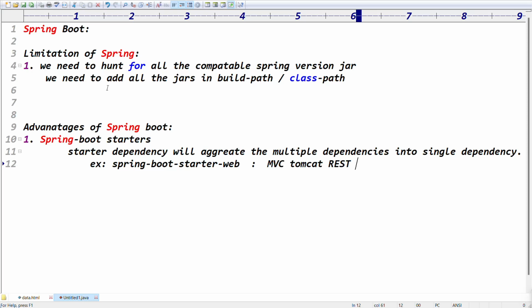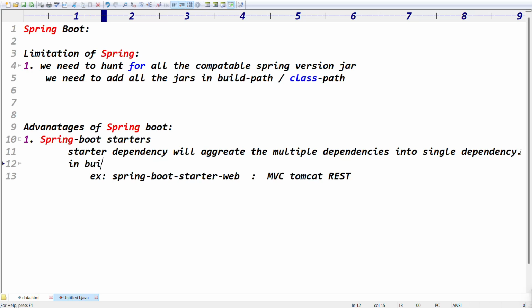Guys, mandatory interview question: what is a starter dependency? A starter dependency will aggregate multiple dependencies into a single dependency. So in the build path, or class path, it is good enough to add how many jars, guys? Only one jar, right? Exactly.